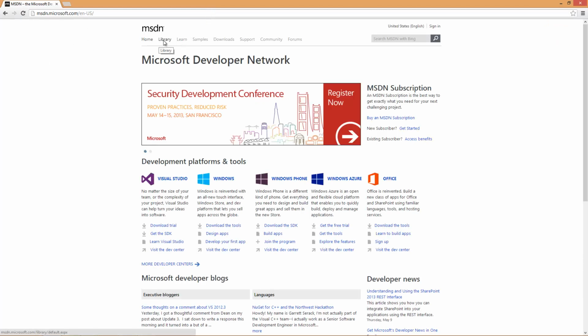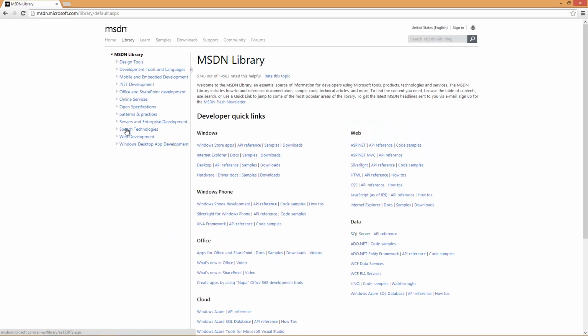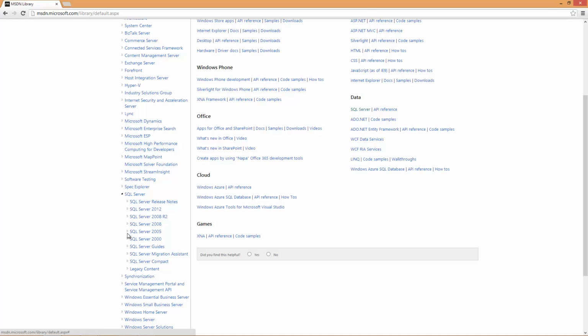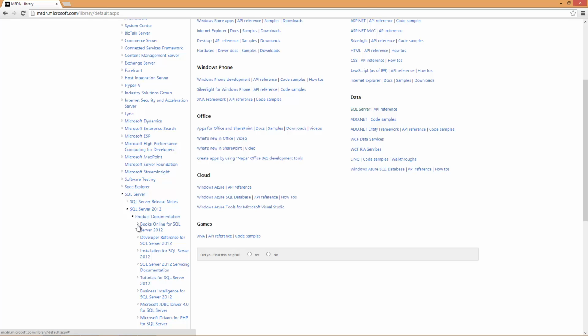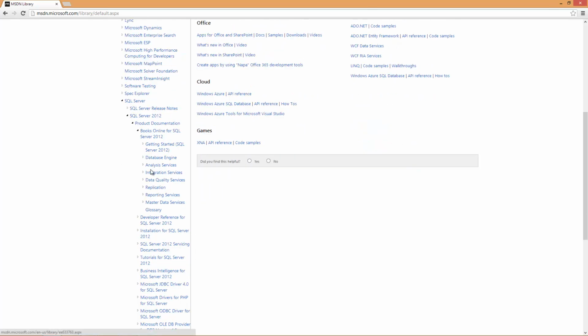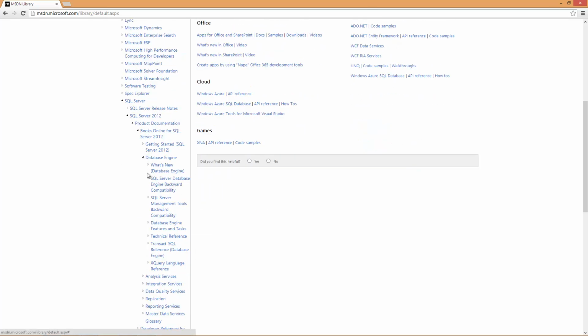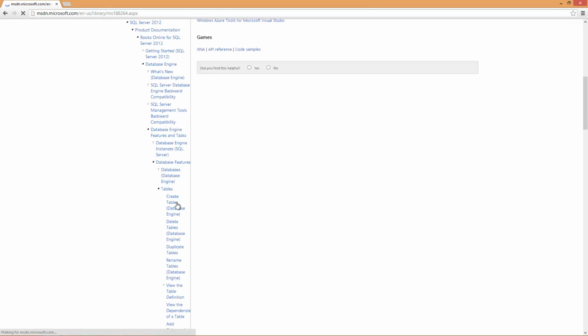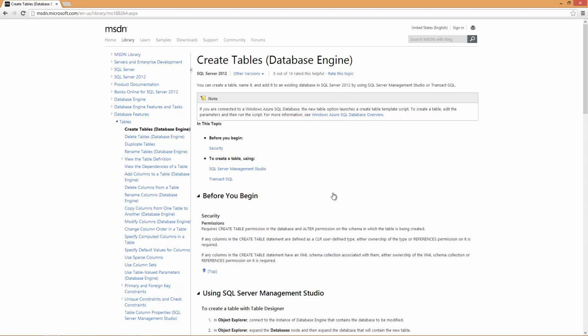From here, you go to their library, and you can drill in to their server information, picking the release. And here you go. Now we're into the Books Online, actually online, as we drill into the database engine features. You see that this is the exact same structure that we had before. In fact, here's the same Create Tables article that we're looking at.